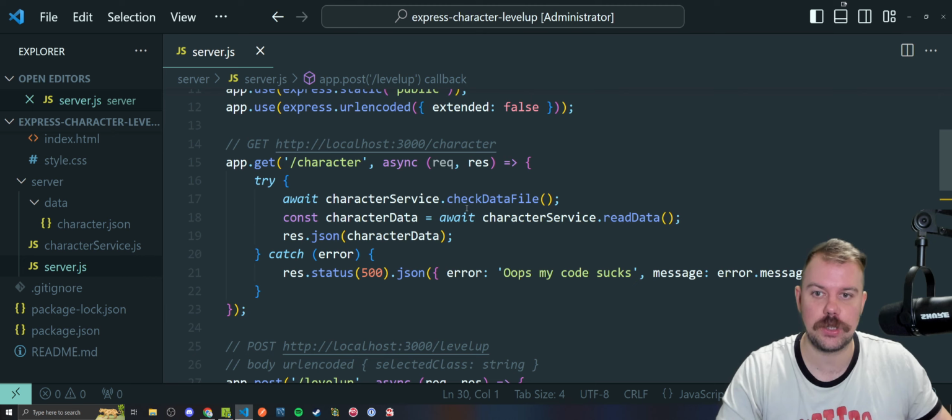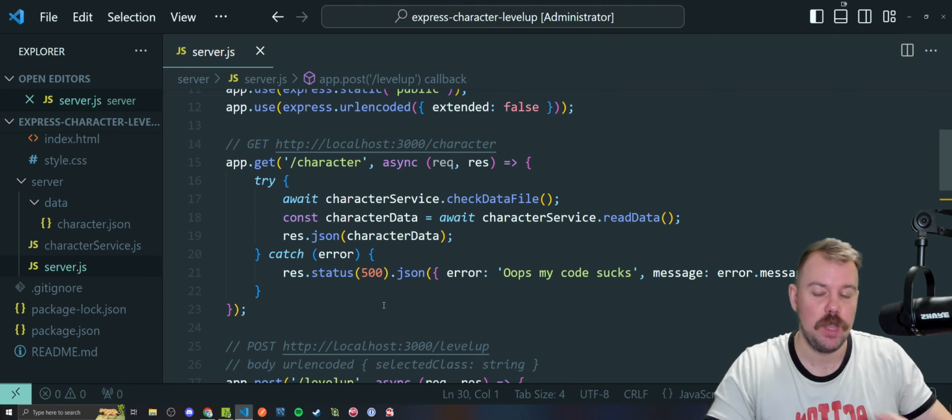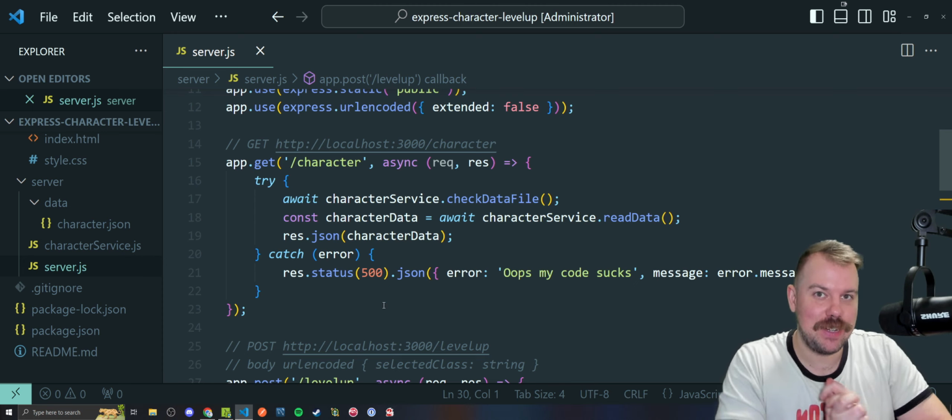But yeah, we've done all our server side stuff, and I think we won't have to add much here anymore. All we have to do now is actually build out the front end. So remember, they are separate realms of existence.